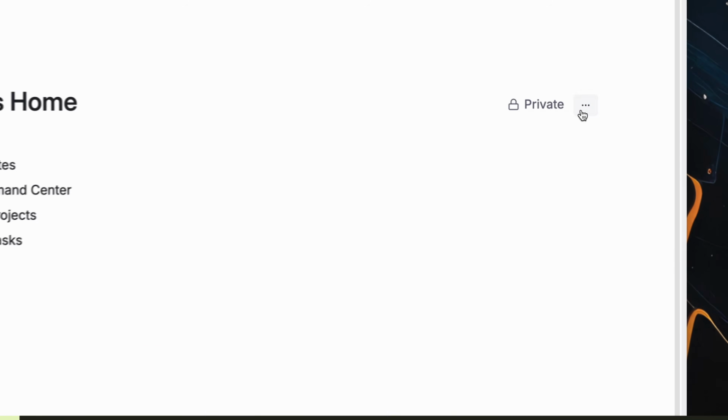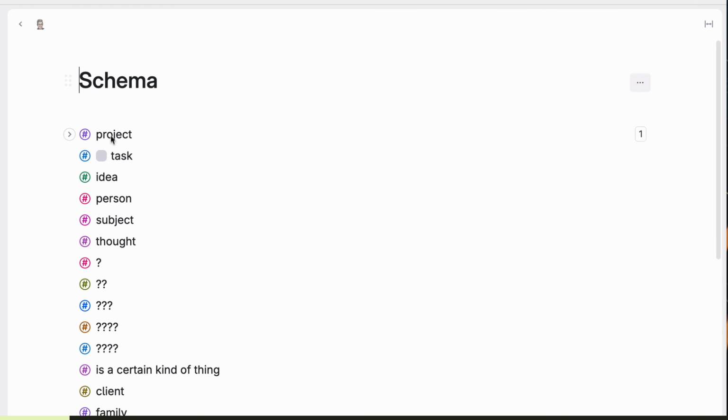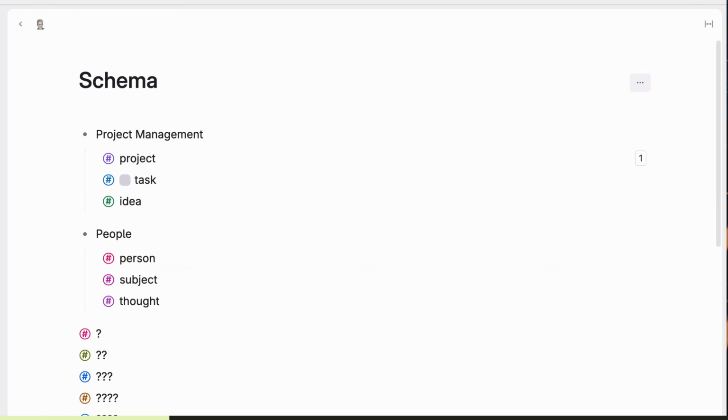Also in the homepage's settings hamburger are a few special pages. First is the Schema, which is a page for your supertags. Whenever you create a supertag, Tana creates a supertag node, which is how it keeps track of the details for that tag. Feel free to reorganize them or to keep track of the ones that you've made if you like.